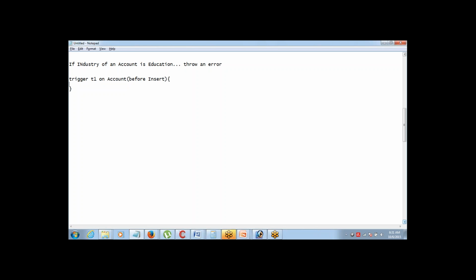Now the code goes in here. In this code you have to write all the logic, what exactly you want to do. So what do I need to do now? What code shall I write here? I have to check whether the industry of the current record, or the record in context, is education or not, right? That's what I have to do, correct? Now, how do I check that?